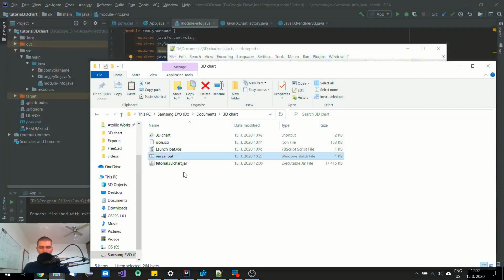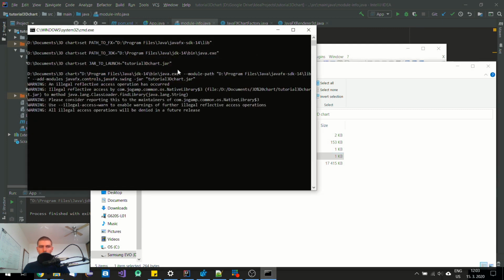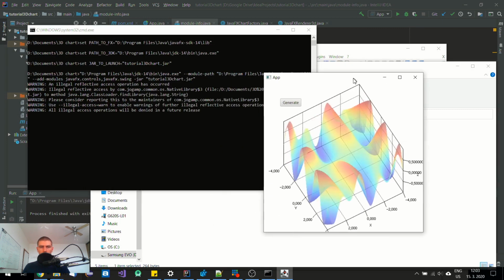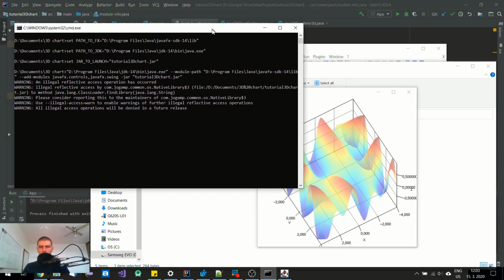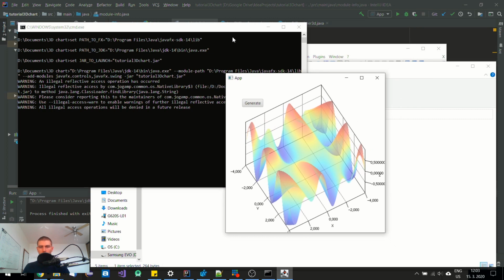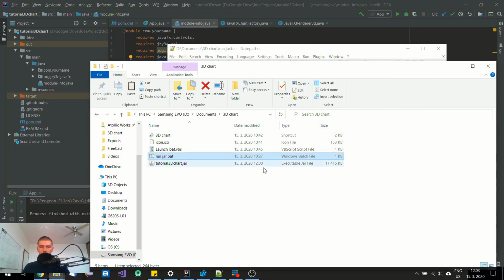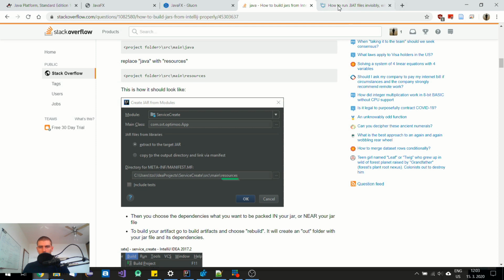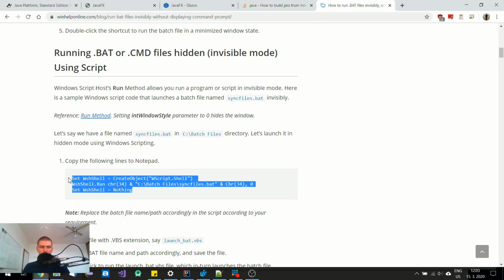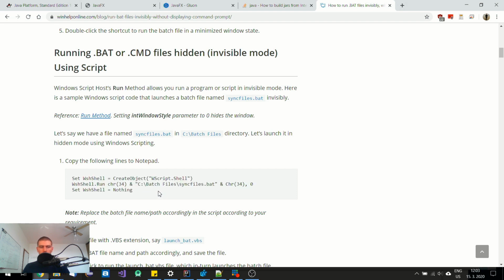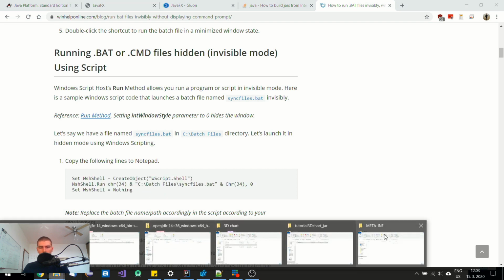If you run this batch file, it's going to open up this command prompt, this terminal, but I didn't like having these two windows open. So that's why I made this script. I also found a way on the internet to make this work. So this command enables you to launch the command line in the background.